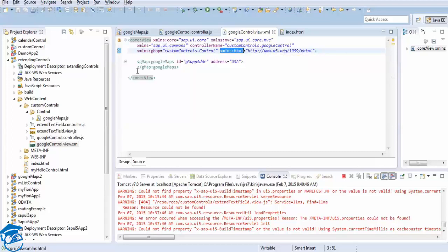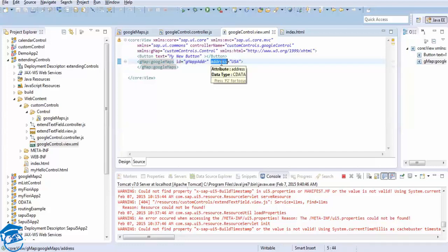How are we calling this Google Map? Like any other control. How have we called a button control? A button control is normally like this: Button, close it, and the text we give to this button. Similarly, any other control we write the same way. See, button, any other control we have taken. Gmap is nothing but this, Google Maps, and we have given a property called id, and inside this we have another property called address.